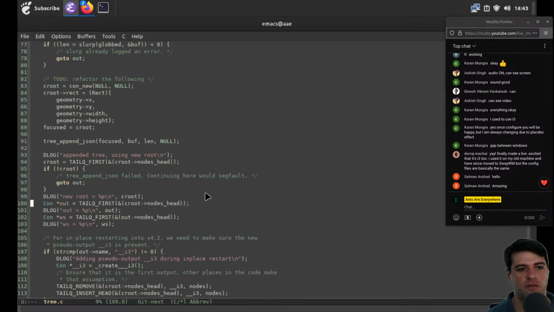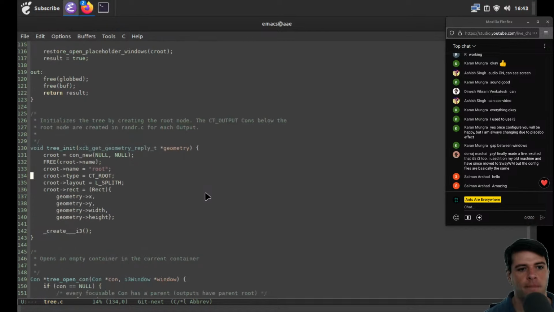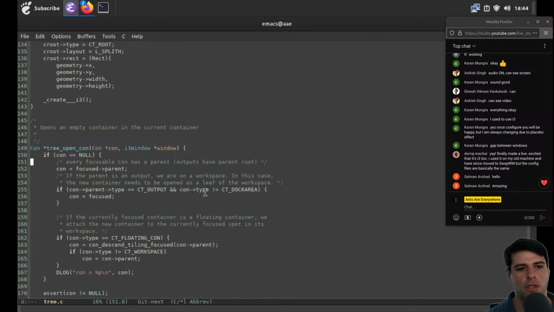Tree restore is presumably going to restore the tree. Tree init initializes the tree by creating the root node. We just pass it a geometry reply object, and it ultimately calls create i3. And we set stuff here. We set some geometry by calling croot rectangle. So croot comes from con new, and I don't see a real tree data structure yet, but maybe we'll find it.